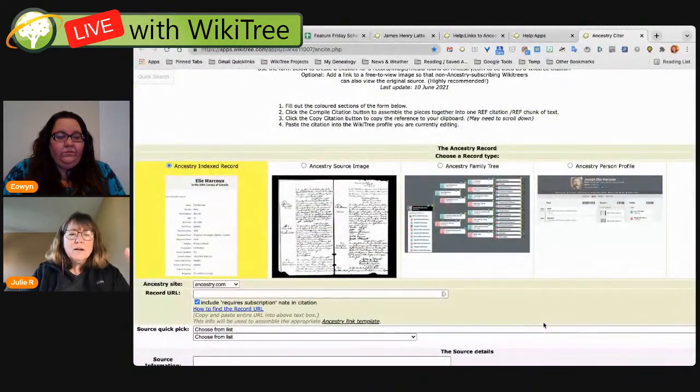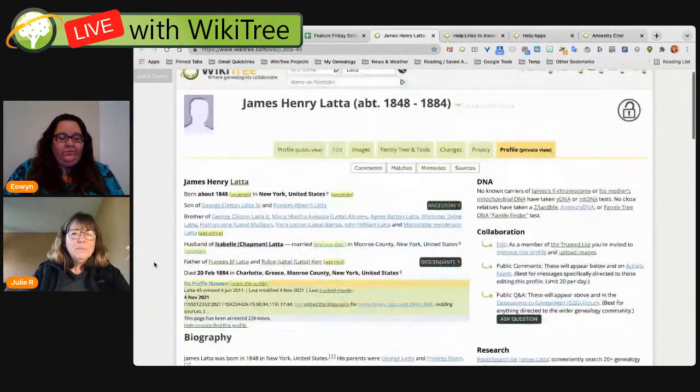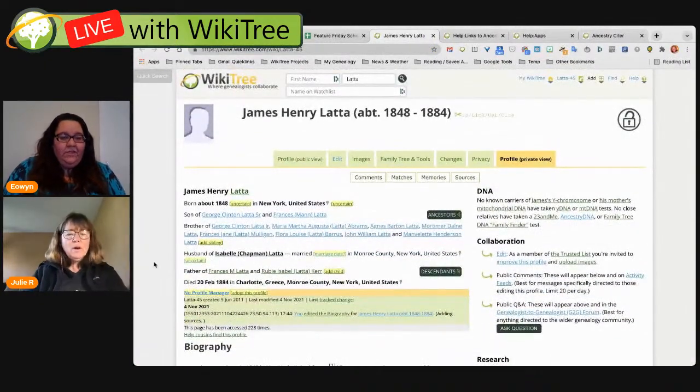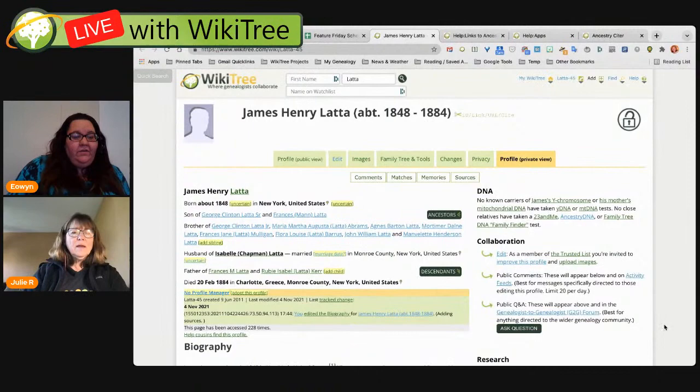There's a lot of moving parts here, so I'm going to try and keep it simple. I'm just going to do an Ancestry indexed record. So I have a profile here. Do you see James Henry Latta? Is it showing my whole window? It's showing. You're good. Okay, excellent.